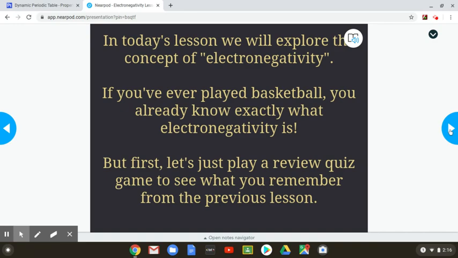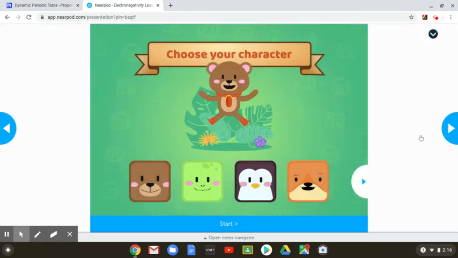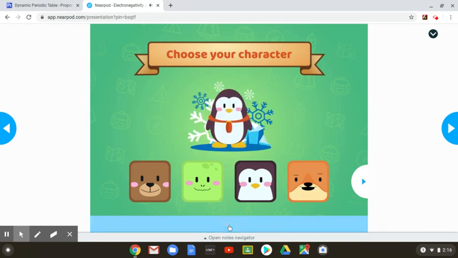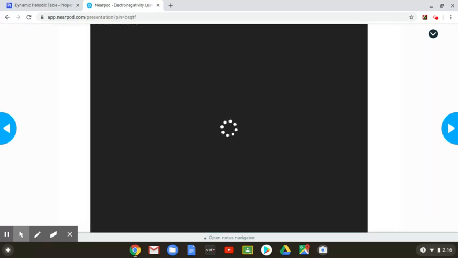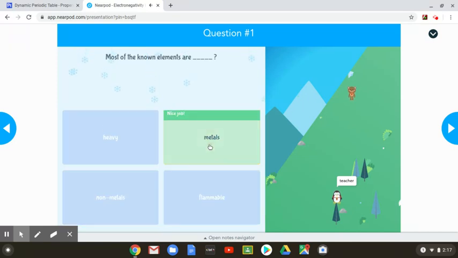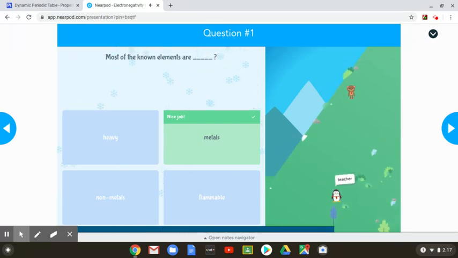So what Nearpod has is a review game, a kind of quiz game. They pick a character, and then they get started. They answer the questions, and whoever answers the questions most quickly and most accurately wins the game. So that allows them to compete with each other. You'll see 5 quick questions pop up, and then we'll just click the answers. Most of the known elements are... these are the choices, and then their little characters will race up the hill.